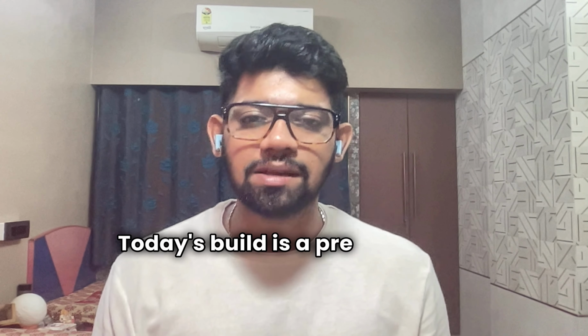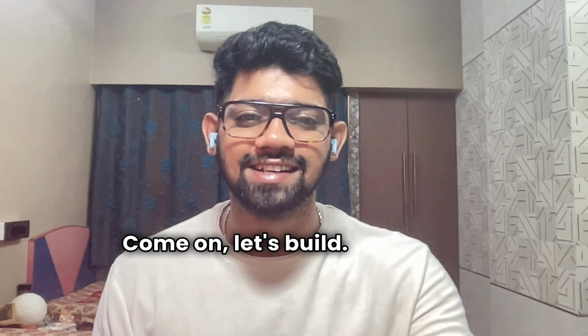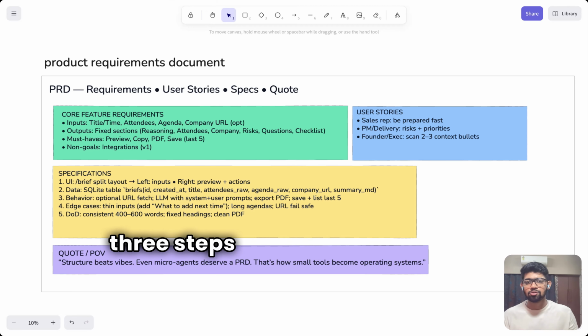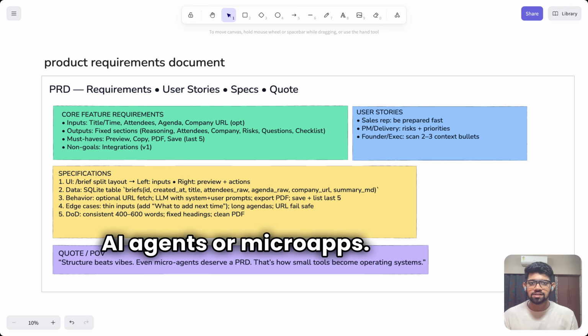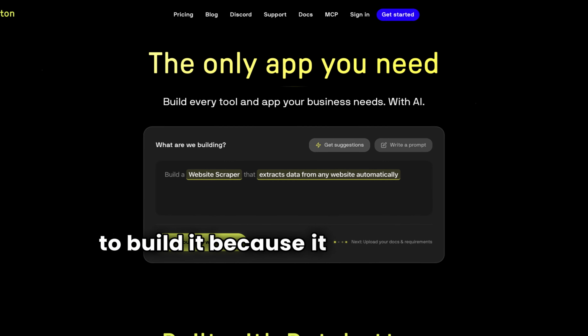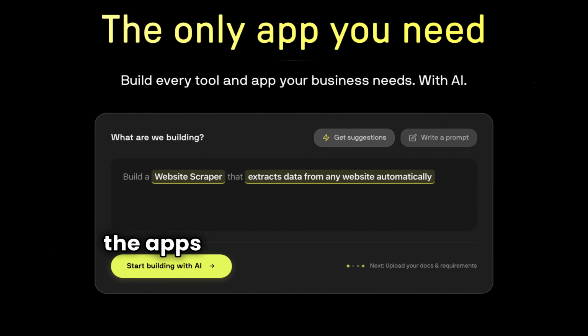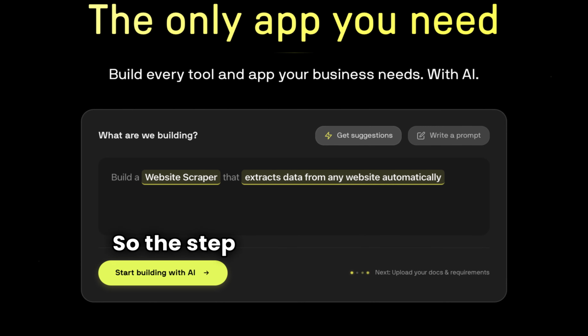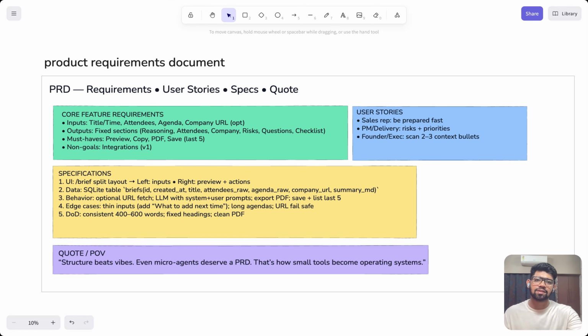Today's build is a pre meeting brief generator. Let's call it BriefMate. Come on, let's build. Three steps to building AI agents or micro apps. We'll be using a platform called Databutton to build it because it has the most autonomy of all the apps that there are. So step one is that we define what we need. Step two is how it looks and feels. And step three, then we build the agent.